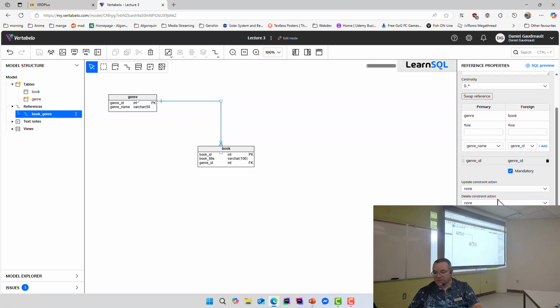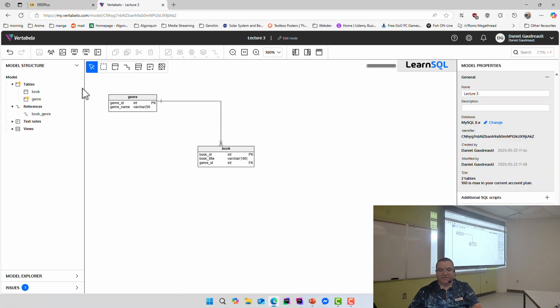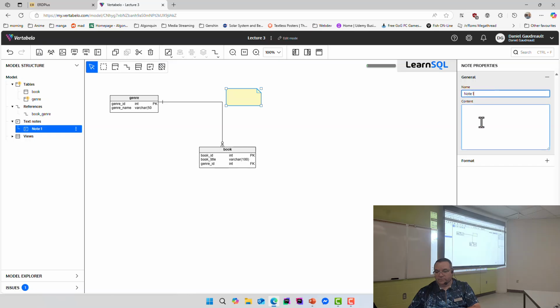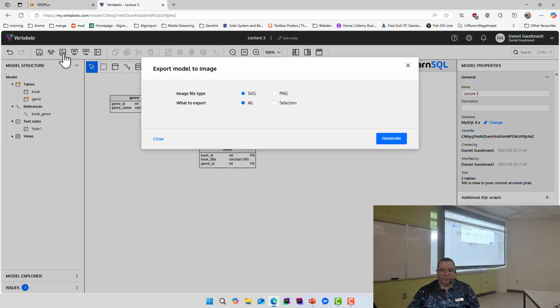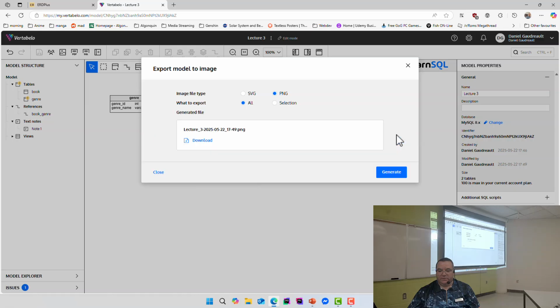There's a few other things in here you can do, if you want to make things pretty. Again, the other one you'll want to put in is a label, which I think is this one? That's an area note. 0, 1, 2, 3, 4, 5, and there's my name. So then you want to export as a PNG, all of it. Hit generate and download.